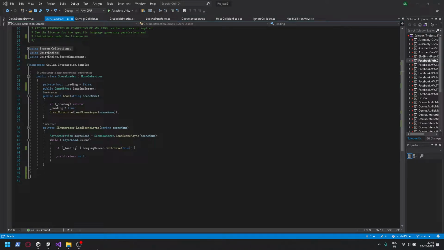Hello, today I'll be explaining how to create a loading screen for your game. For that, you need to create a new script. A new script would have these two lines by default.